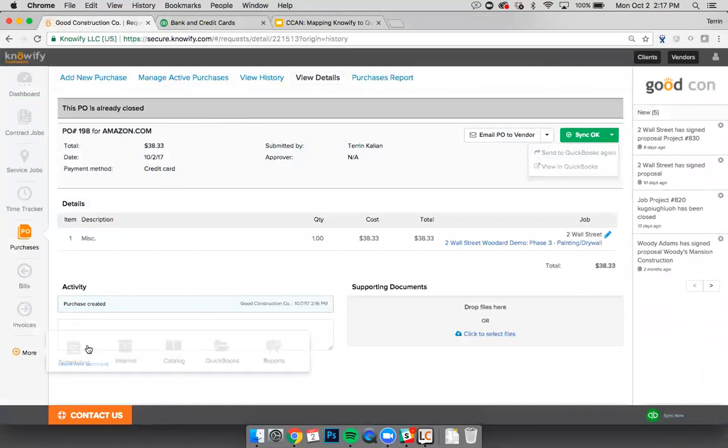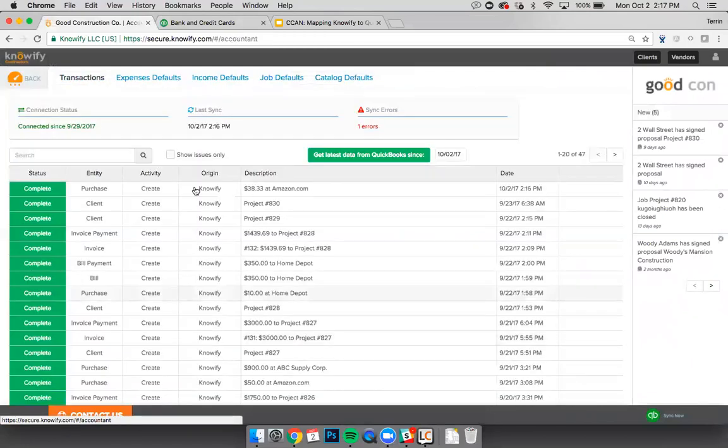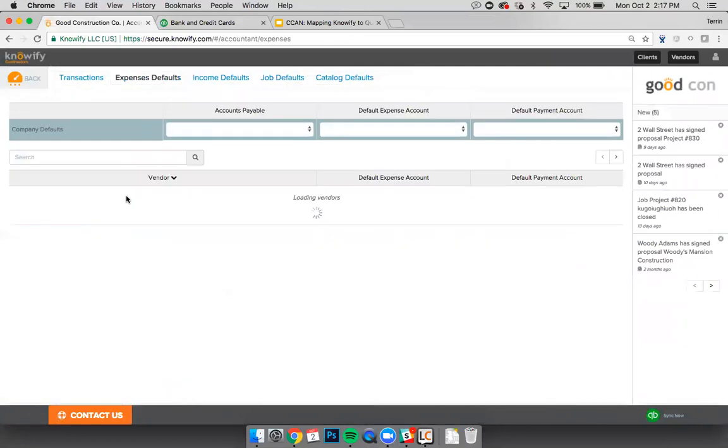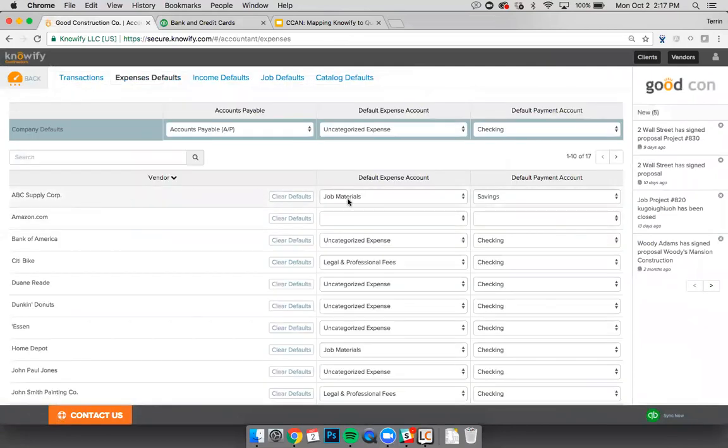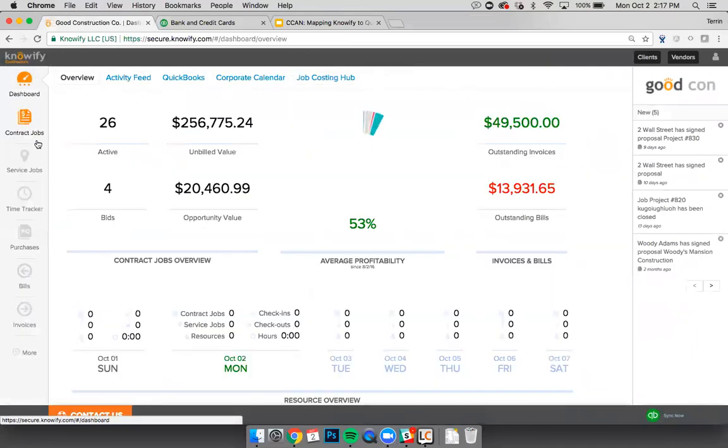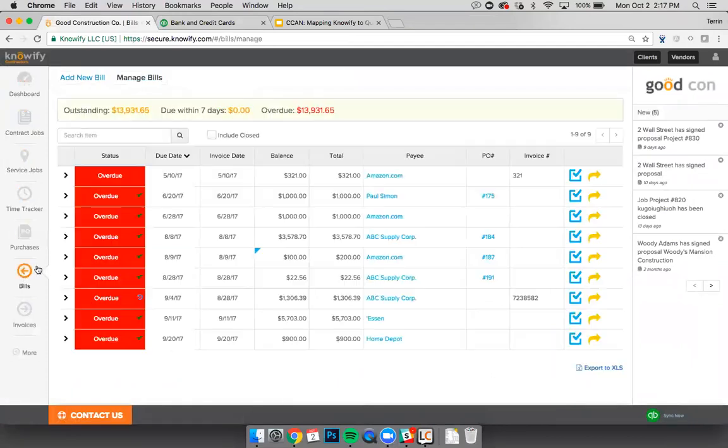Next, what I'll do is use ABC Supply. And just to go back there and reference this, you'll see that ABC Supply is set to job materials as my default expense account, and my savings account is the payment account. So I'm actually going to skip the purchasing side and go right to my bills. I'm going to add a new bill.